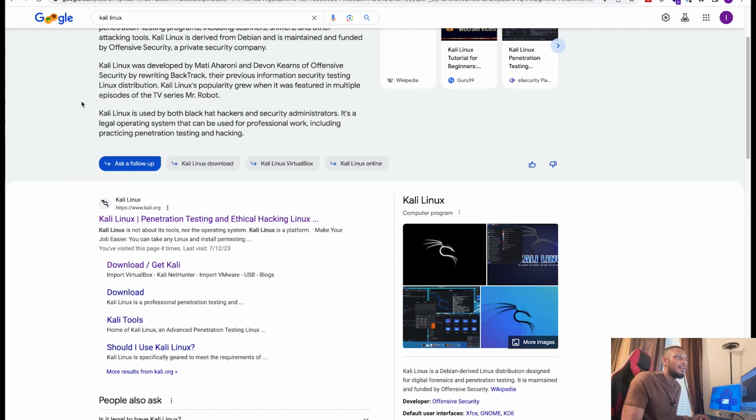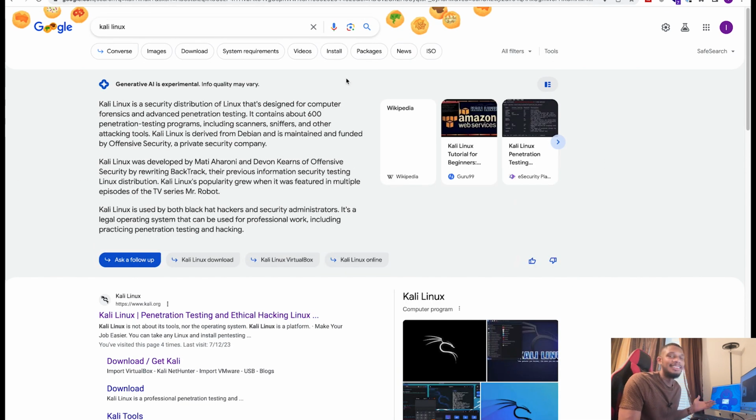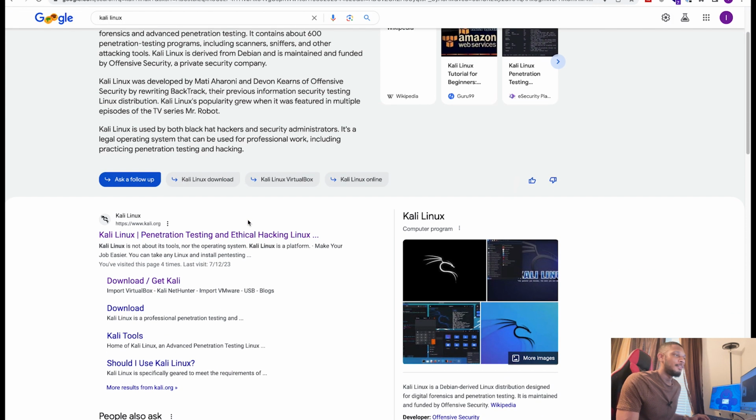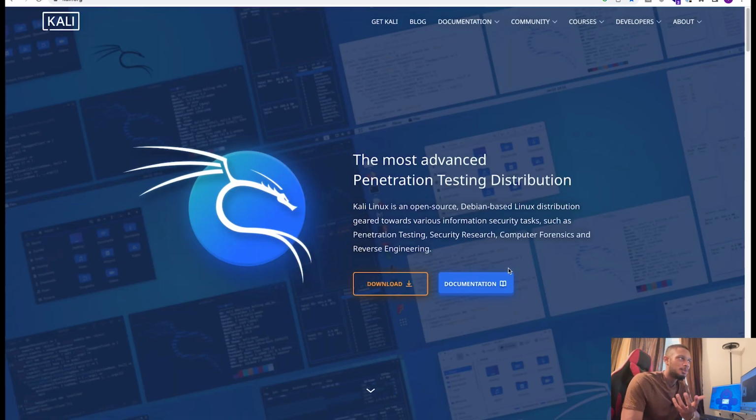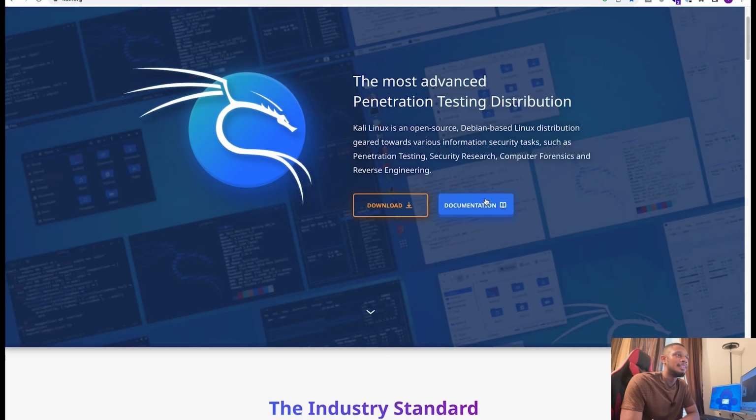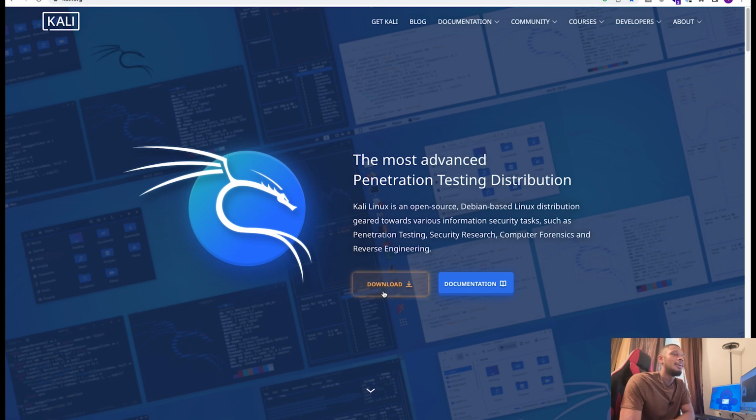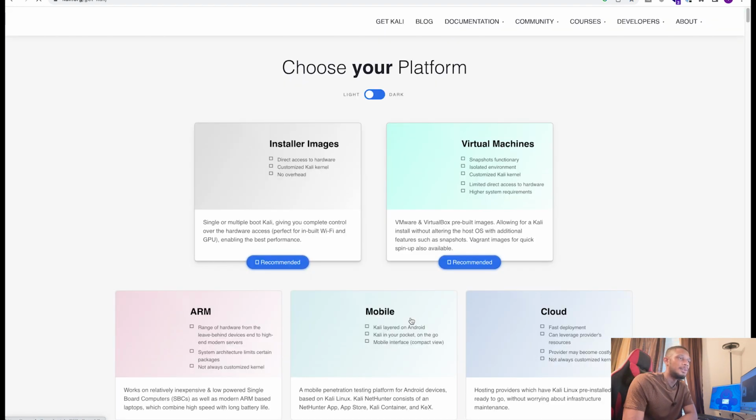All right, so the first thing you want to do is go to Kali Linux on Google. You can just type that in, and it should be the first one popping up. You should get to this page here, and then you just hit download.